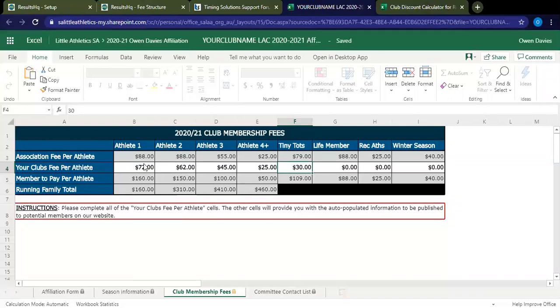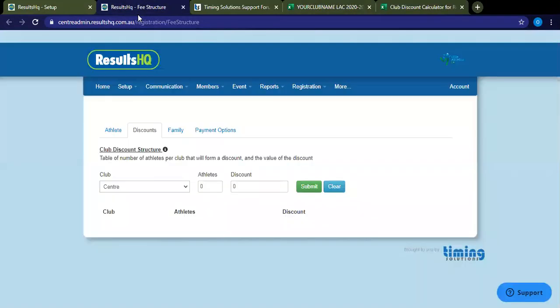But if you have the first 2 fees the exact same, you wanted them to pay the same amount, you wouldn't need to set up a 2 athlete discount. But for this example, I do. So I need to go 2 athletes, and then we need to figure out what the discount is.